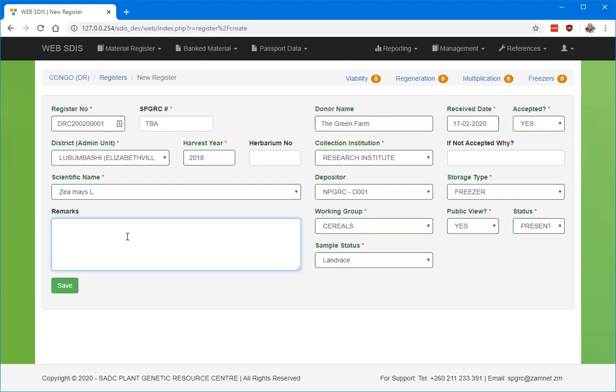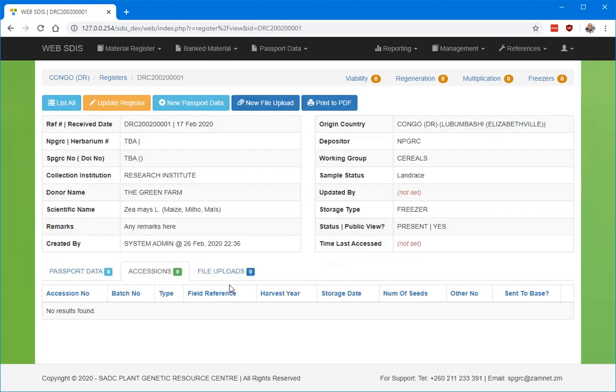Then under remarks, you can really put in anything. For example, we could easily say, okay, let's just say any remarks here, but whatever you feel are remarks that are critical, you can actually type them in there. When you are done filling in this form, you click save, and our registration is done.